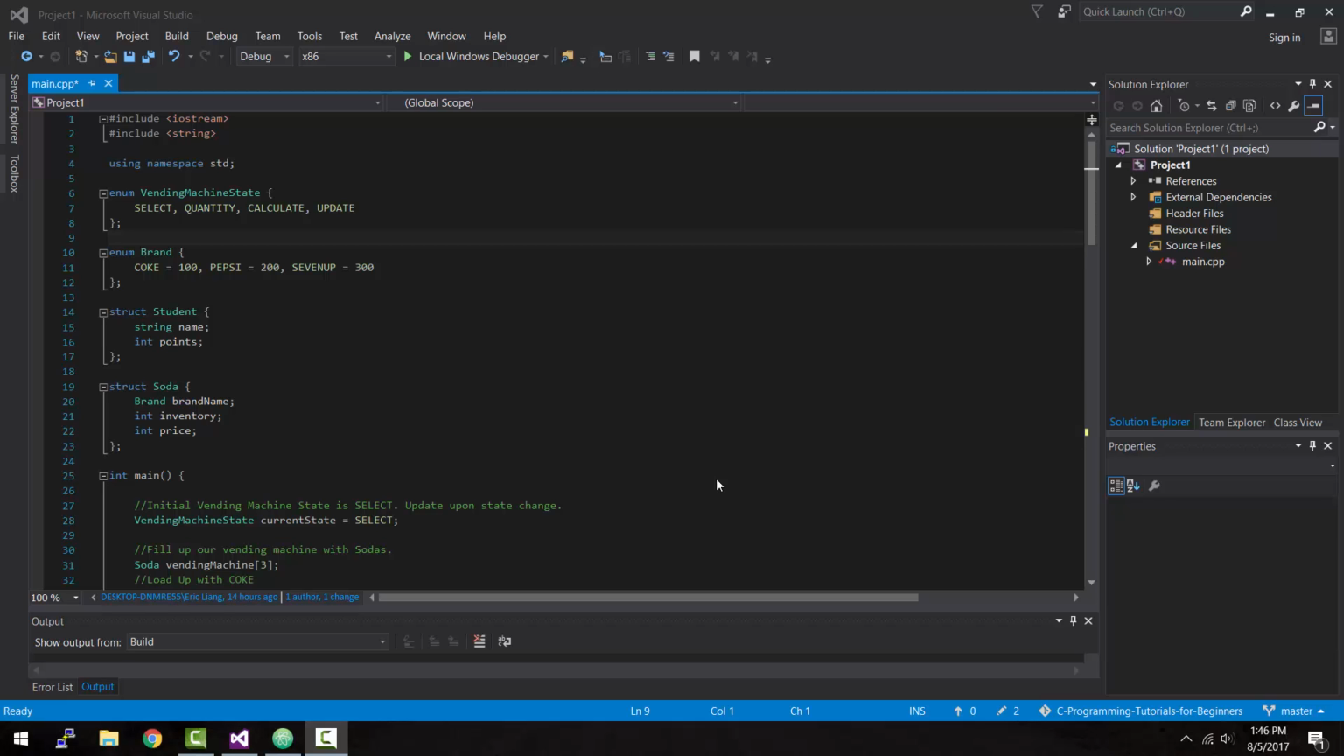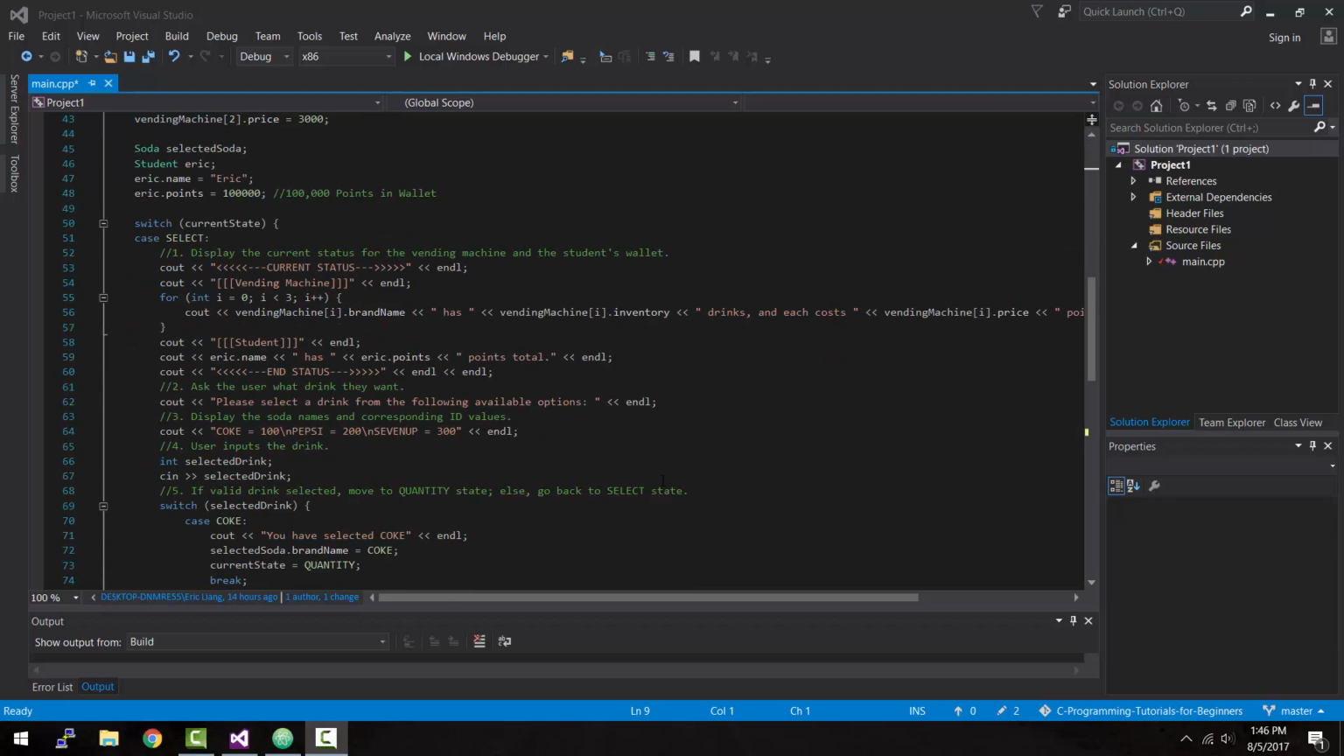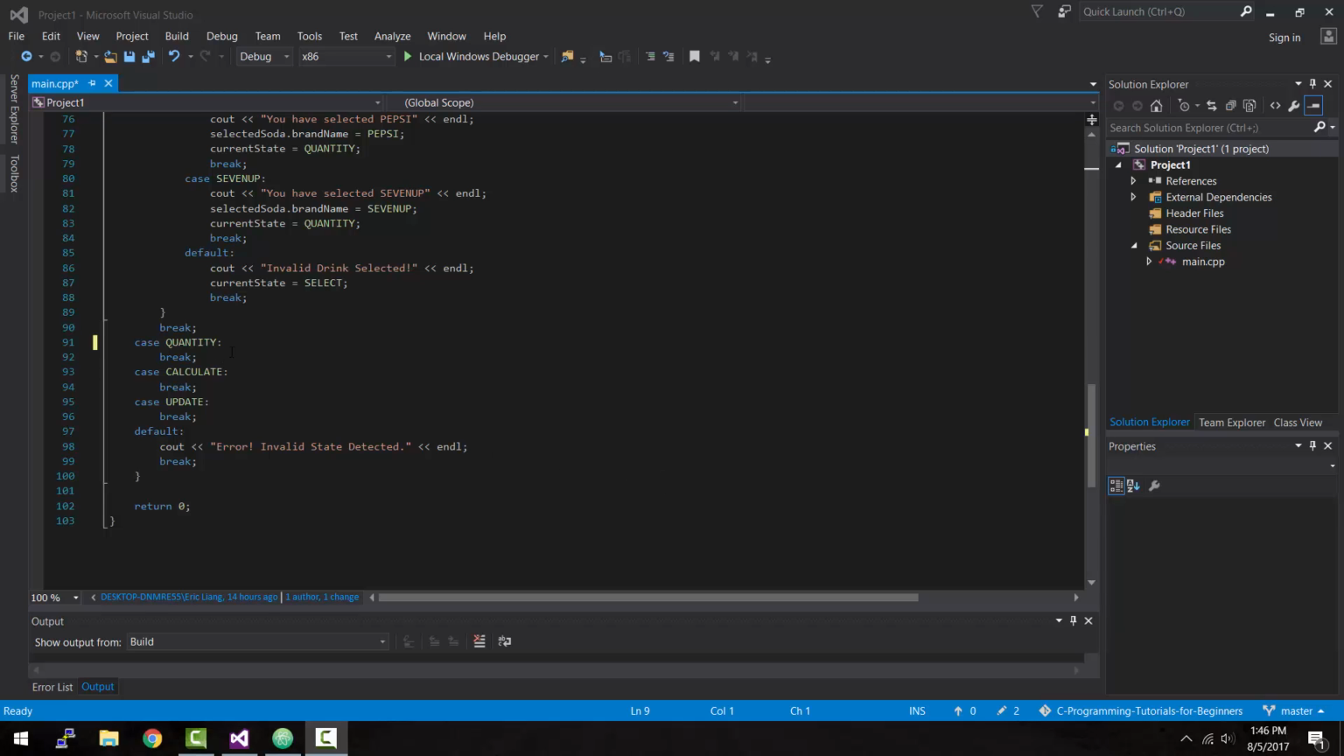Hey, what is up guys, my name is Eric, and in today's tutorial we're going to be going over the second state for our finite state machine, and that is the quantity state.